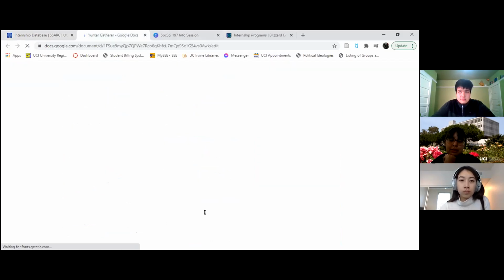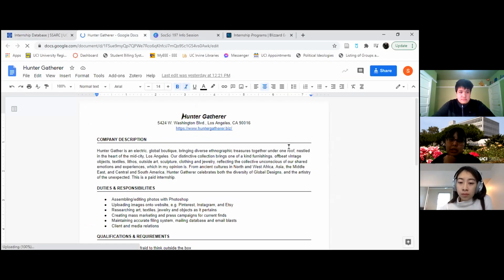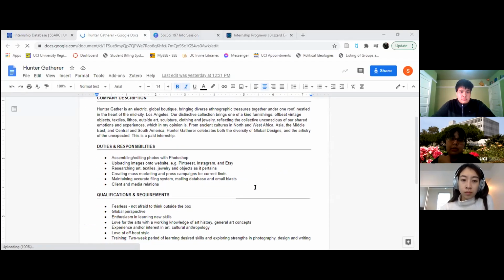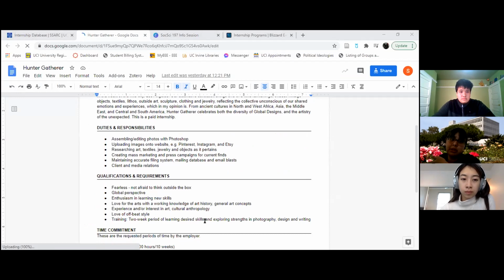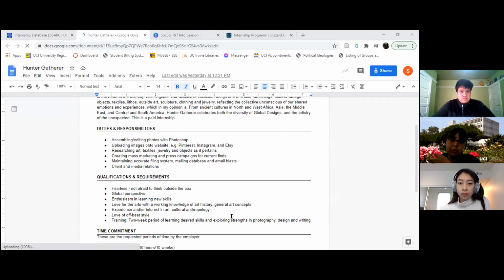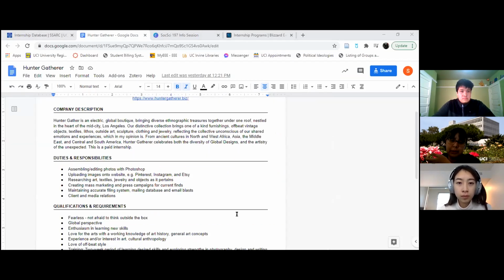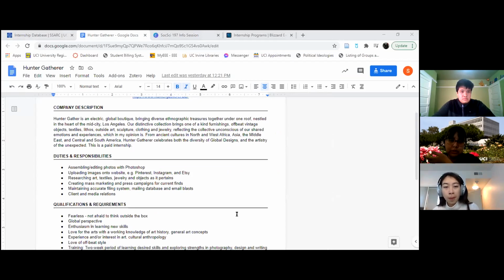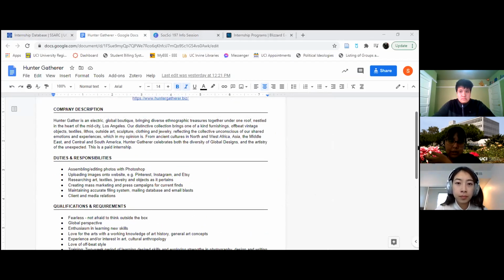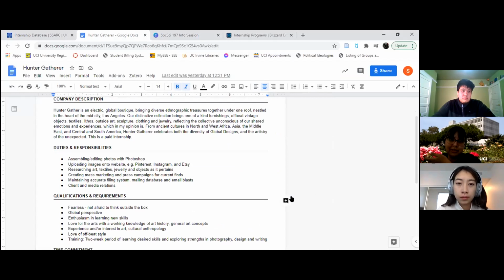So although it's not necessarily a section for anthropology, think about other transferable skills that you might be interested in using. So for example, this particular internship is at a global boutique. So very much they're interested in someone who has a love for cultural anthropology. And so sometimes you might see that in the qualifications or requirements.